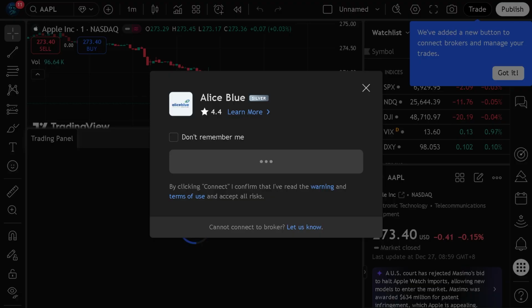You want to make sure your accounts for both Alice Blue and TradingView are fully verified before you can connect these two platforms.